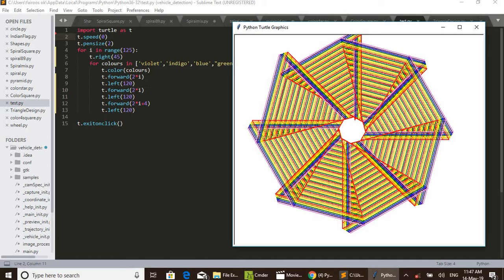Then in each step, after drawing a triangle, in this line, the 12th line, you can see T dot forward 2 into I plus 4. That is, 4 units extra it moves outward, then draws the next triangle. That is why we are seeing the triangles in increasing size. Also the size increases due to this I value. I takes values from 0 to 124.